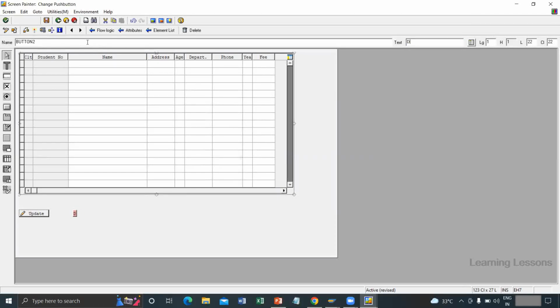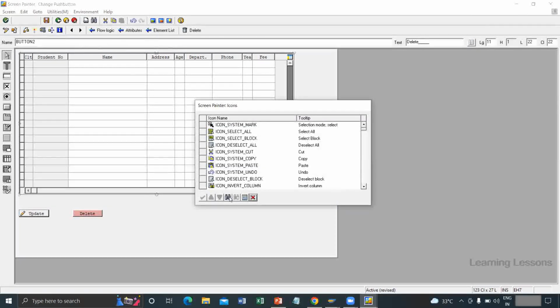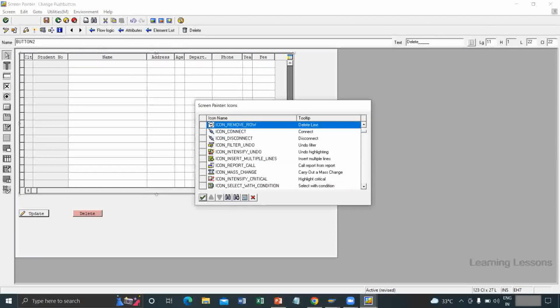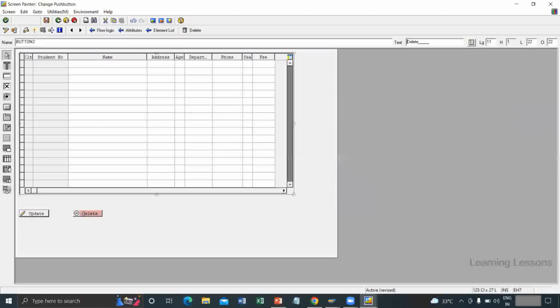This we wanted to add as a delete. Okay, the icon you can take here only, just for delete. Icon remove. Okay. Yes. Okay, now a little bit left to this.